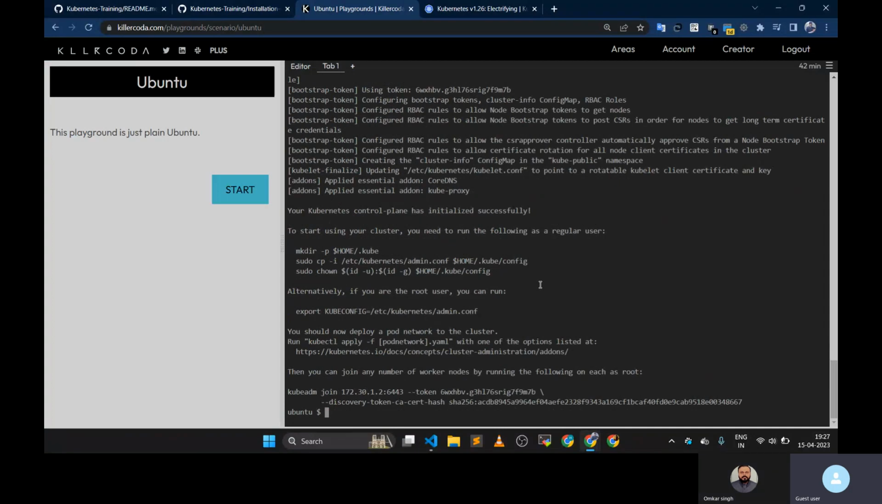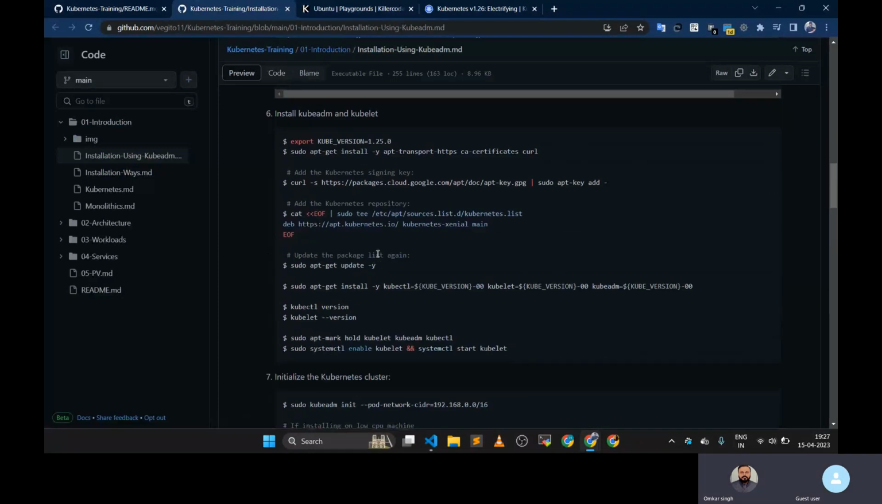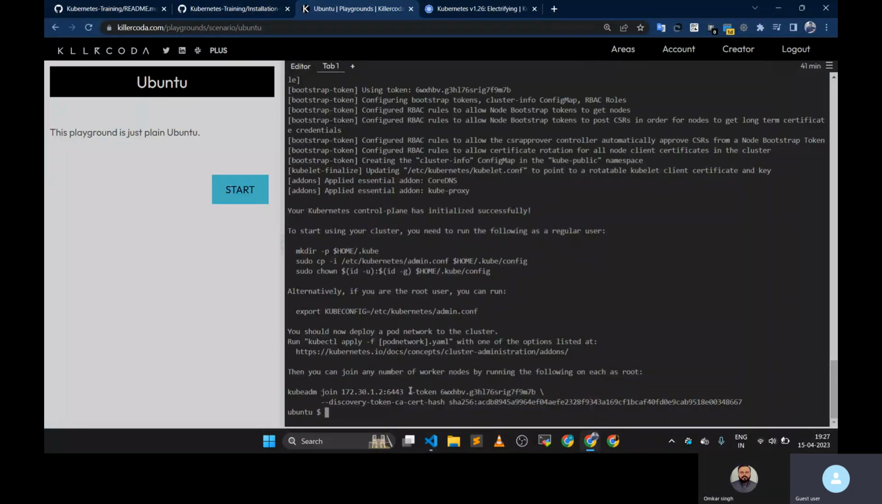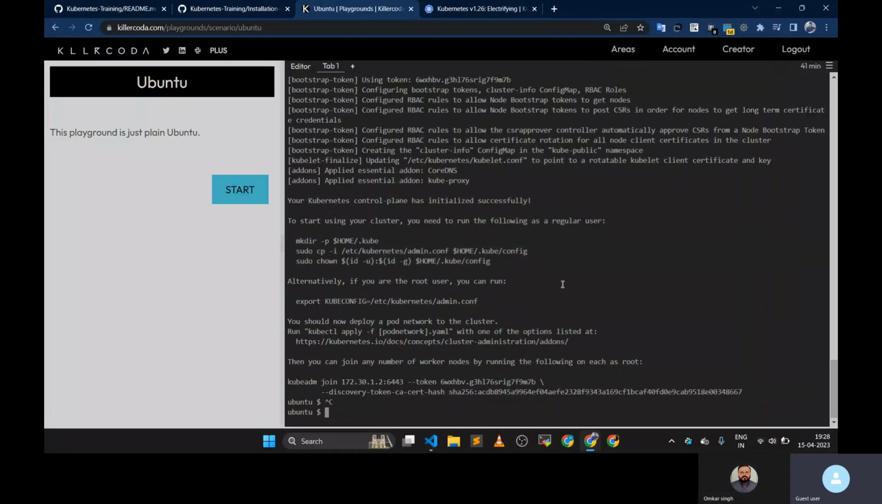If you want to join a worker node to this cluster, you have to create a new machine and install all of the packages up to containerd. Once you install them, you don't have to run this command; you have to run kubeadm join. To join a worker node, you run this command. Next, it is telling us to run these commands, so we'll run them.